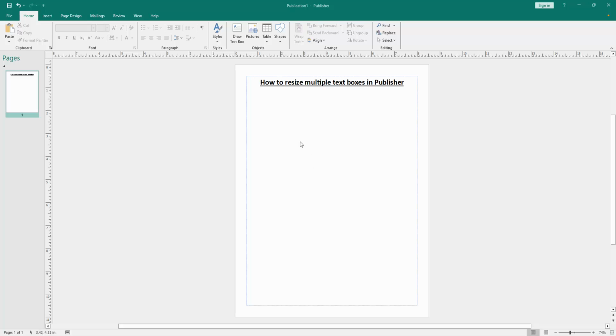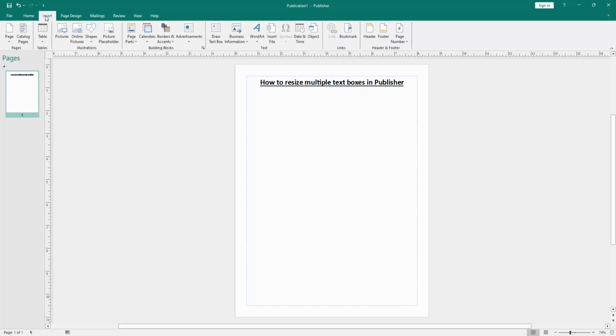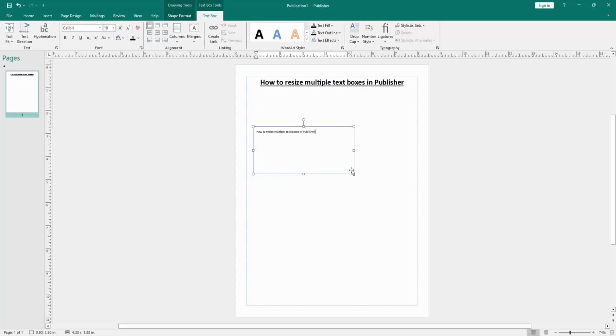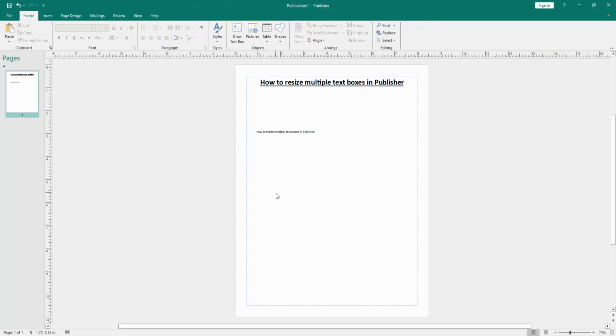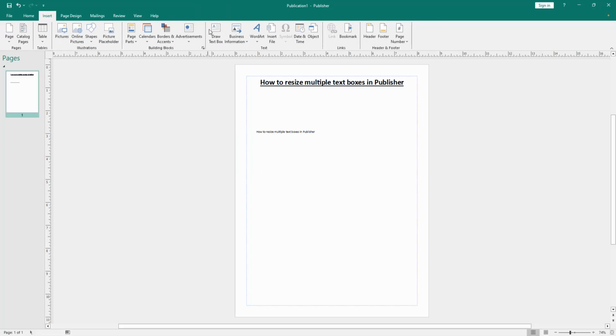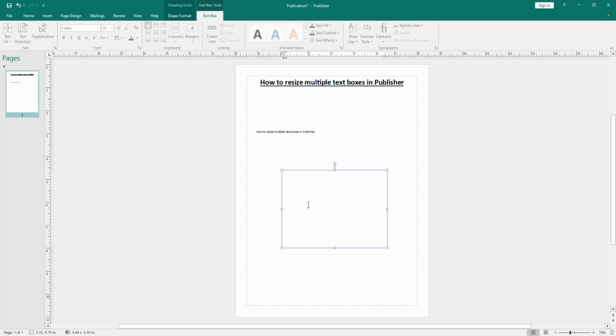Firstly, insert some text boxes. Go to the Insert menu, then click the Draw Text Box option and draw a text box. Then write anything in this text box. Then again draw a text box. Go back again to the Insert menu and draw a text box.